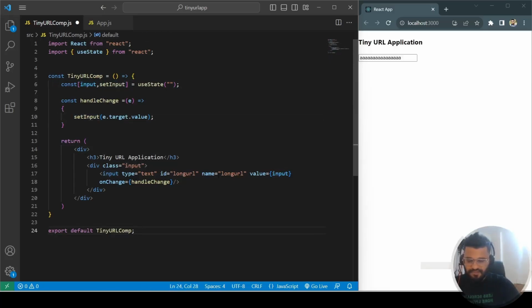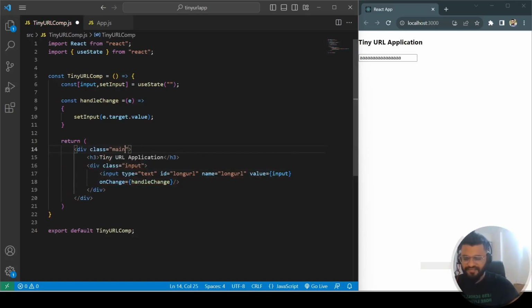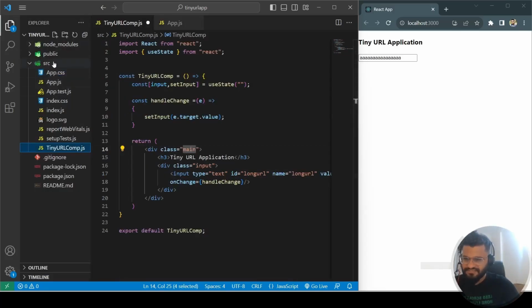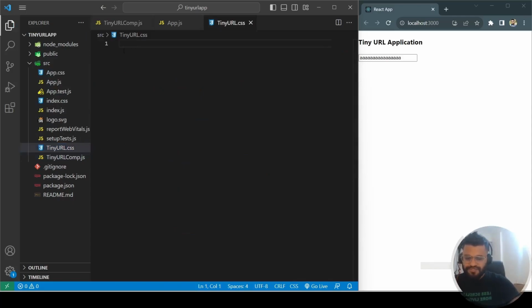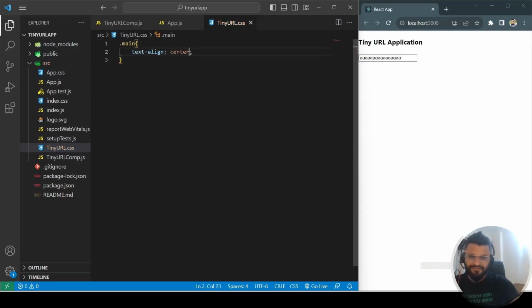Okay guys, if you see, we are not getting this in the center, which doesn't look good. So let me create one basic CSS class keeping all this text aligned to the center. I can name it main, and then I will use this class in the CSS. So right click, new file, and we can name this file tinyurl.css. Here we are going to write the main class and put text-align to center, so that all these things will go to the center.